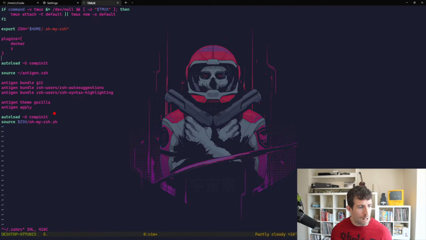Now, as you can see at the bottom here, I've also got this autoload -U compinit. So this basically just refreshes stuff and you should have it. And then finally, we have this source Oh My Zsh.sh. This is just going to reload the file after it's done all of these commands.